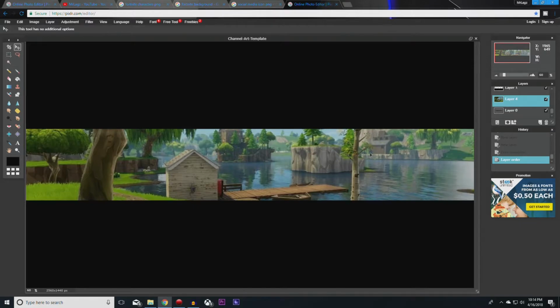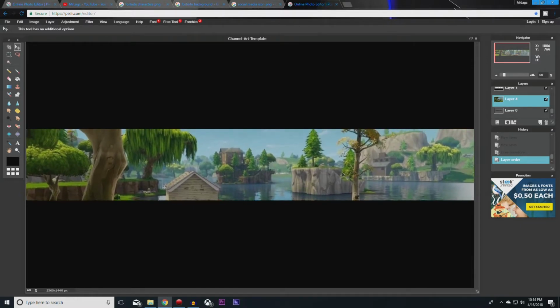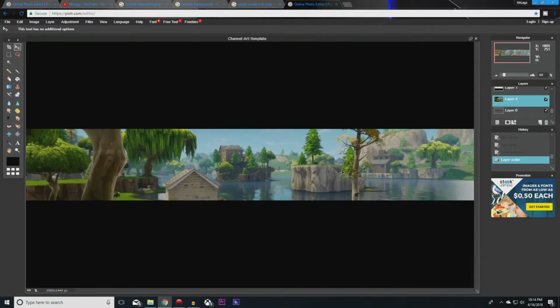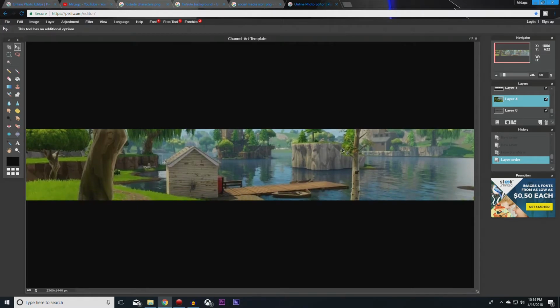So now you can go ahead and take this and kind of just move the picture around and then make it look nice, however you want it to look. Now I like this position right here, so once I get it into that position, just let go and don't touch anything.